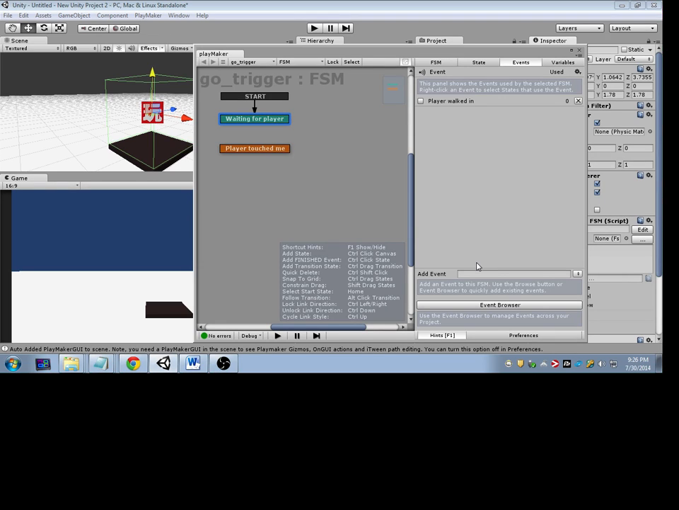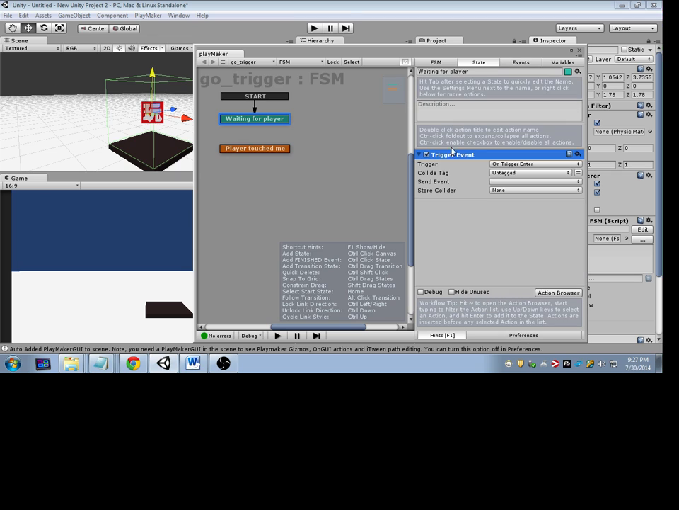I like to be as descriptive as possible for these events. It's going to make it really easy to tell what these things do later. So hit enter, make sure you've added that event. It should show up in this list with a little checkbox next to it. So go back to the state. Okay.